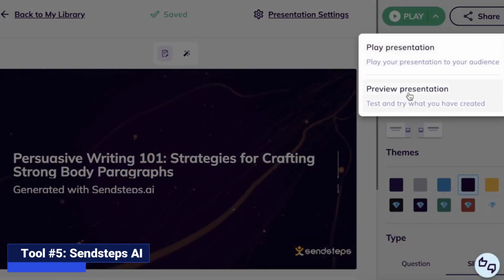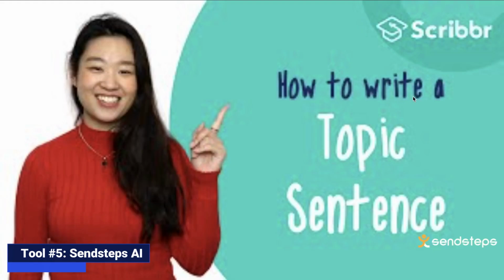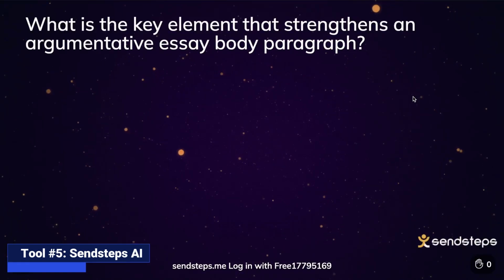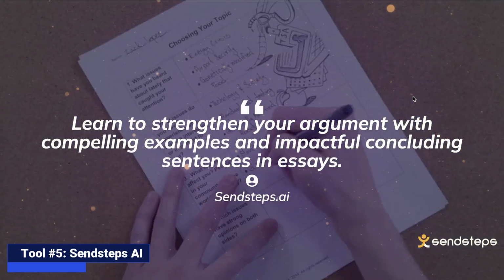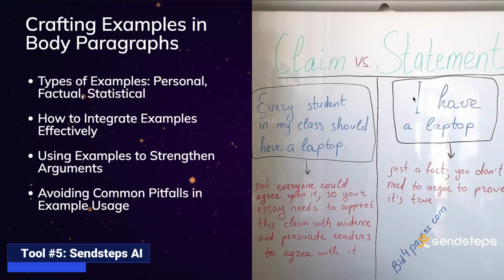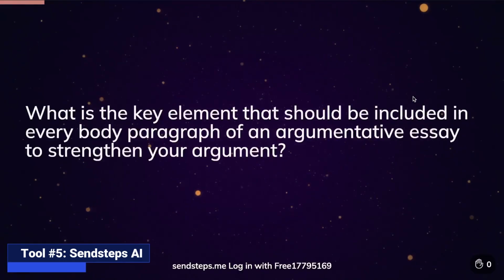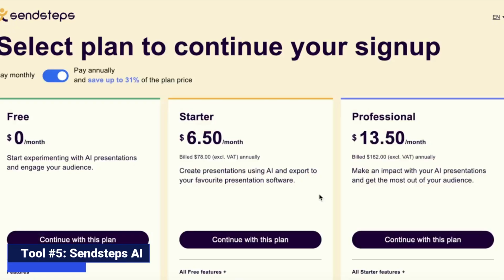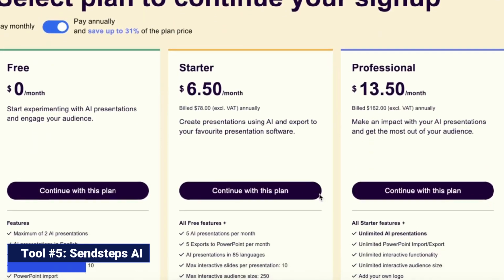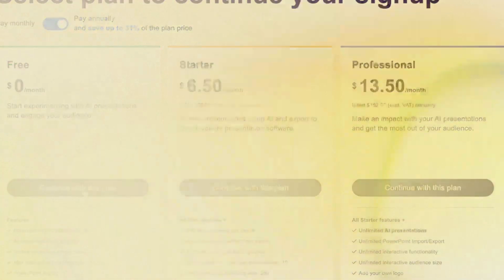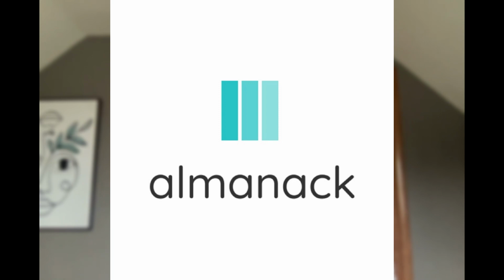Not only does this slideshow presentation include both text and visuals, but it also has activities for you to engage your students with, making your lesson more interactive. A starter membership with SendSteps goes for $6.50 a month. Tool number six is called Almanac.